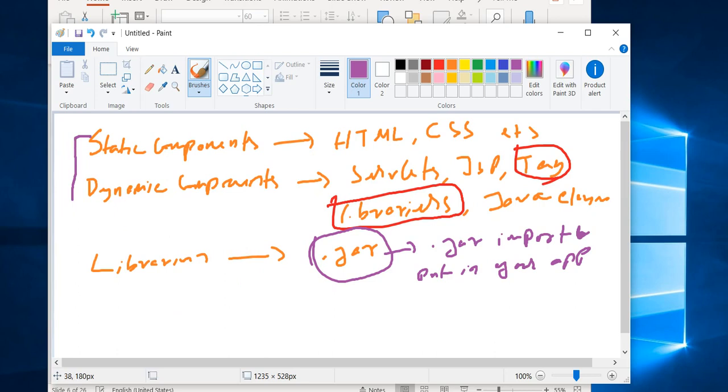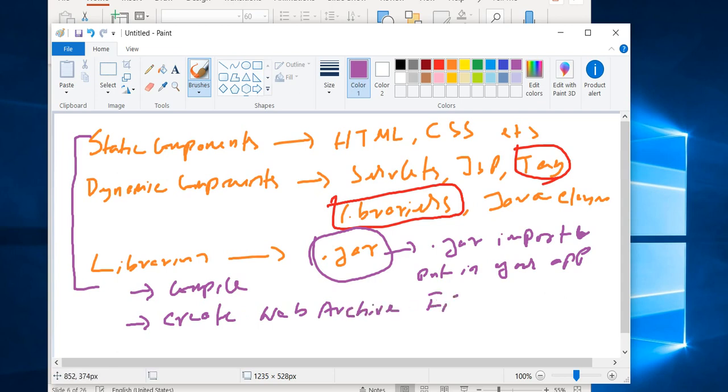So all of these things, we then compile, and then we create a web archive file that is called a .war file. Okay, remember this is the outcome when we have compiled our web application. When everything is done, we get this .war file, and then this .war file is deployed.